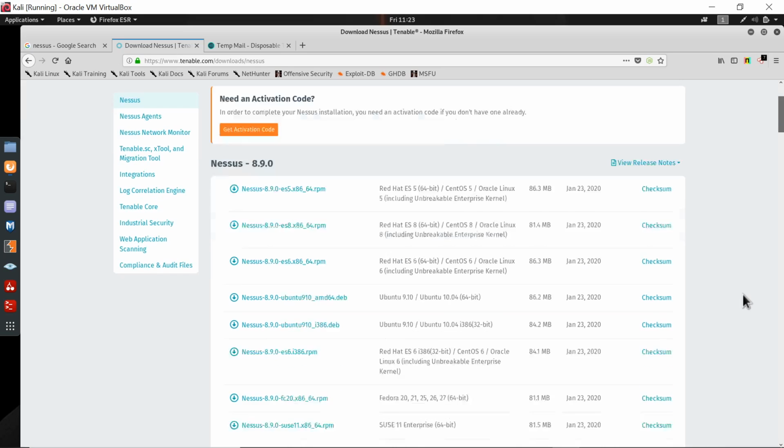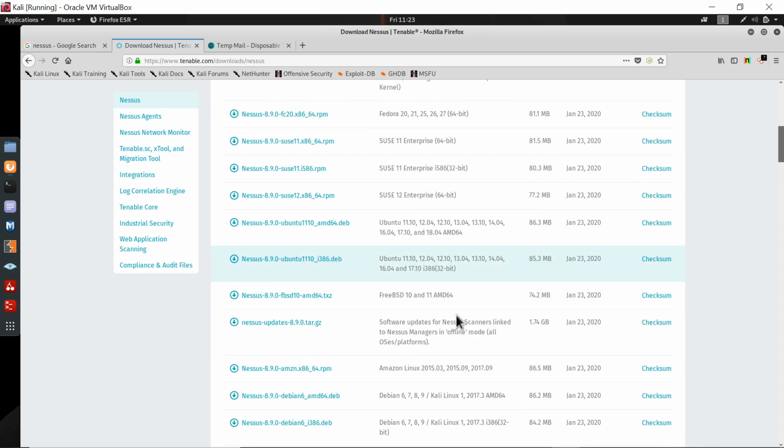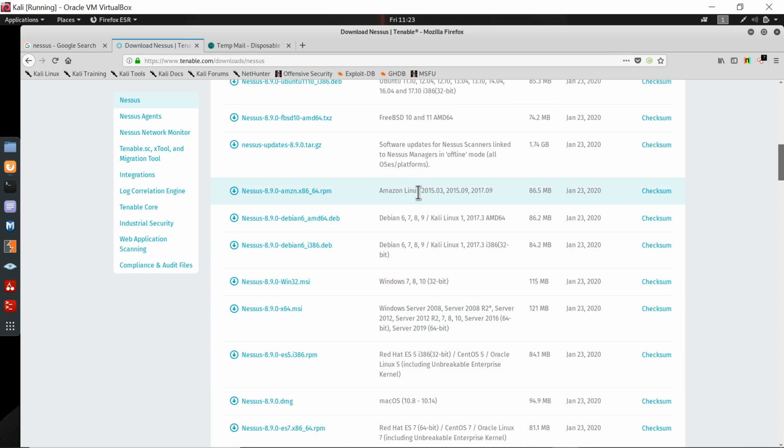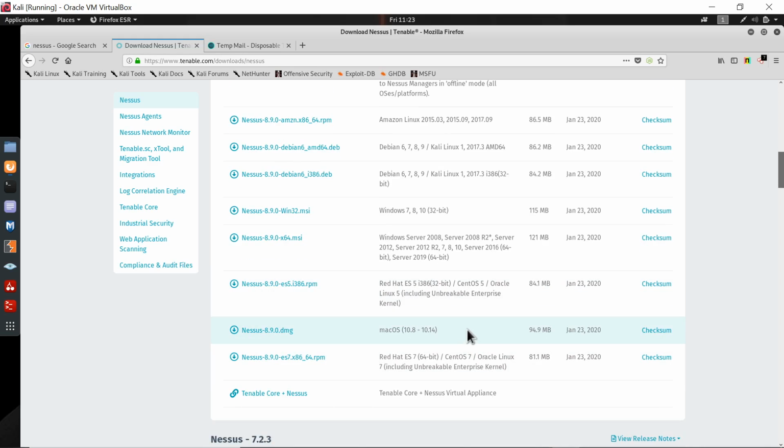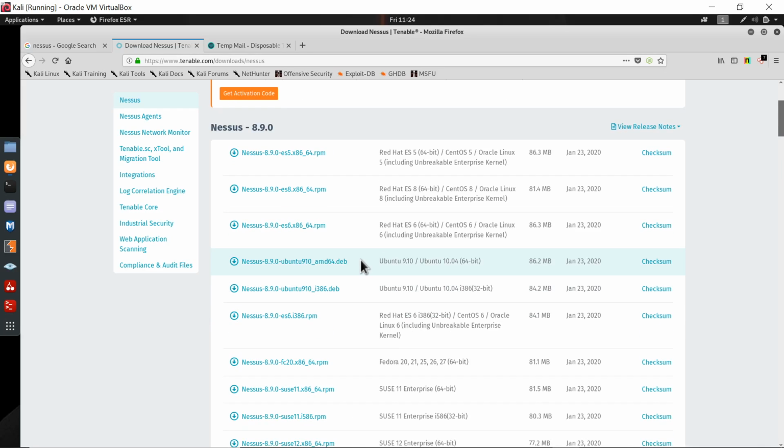Now it is giving us the latest version, 8.9.0, and asking for which operating system we want to download. If you want to download for Red Hat CentOS, or Ubuntu, or Fedora, Amazon Linux, FreeBSD, Windows Server, or Mac OS, there are plenty of options which we can use. We want to download it for Kali Linux.